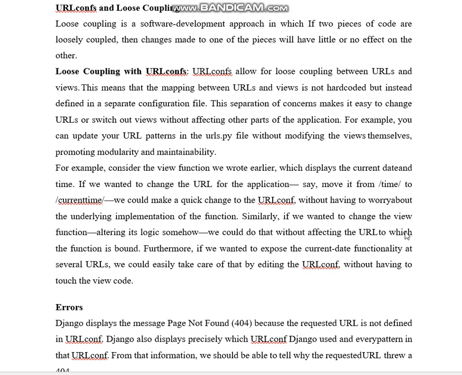Okay. Similarly, if we wanted to change the view function, altering its logic somehow, we could do that without affecting the URL to which the function is bound. Furthermore, if we wanted to expose the current date functionality at several URLs, we could easily take care of that by editing the URLconf without having to touch the view code. So that is the clear definition of loosely coupled. It says that the changes made to one of the pieces will have little or no effect on the other. The changes we make in the view are not going to affect the code in the URL. The changes we make in the URLconf are not going to affect our view code. So that is the meaning here.